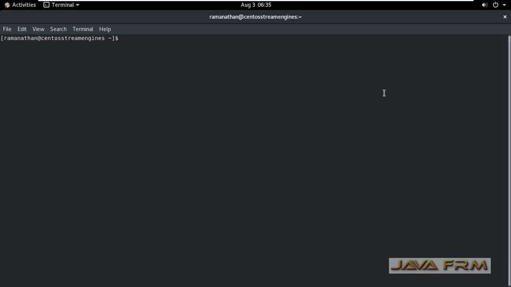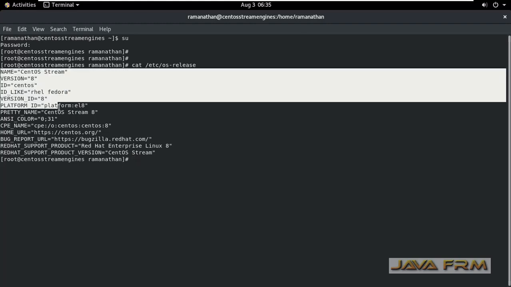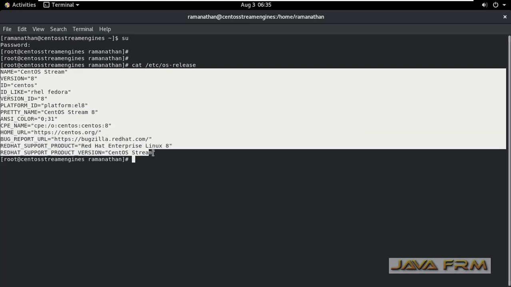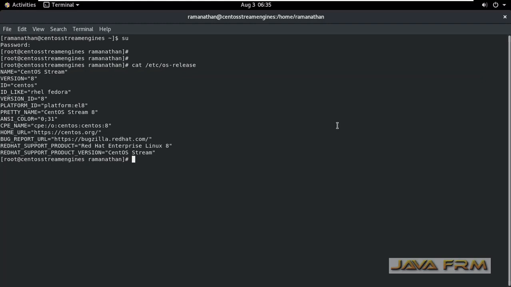Stream 8 operating system. So first let me open the terminal, login as a root user because the file is residing under /etc directory. So this is the file, cat /etc/os-release. So you can see that operating system release version, pretty name of this operating system, everything is displayed here, version ID, everything is displayed.